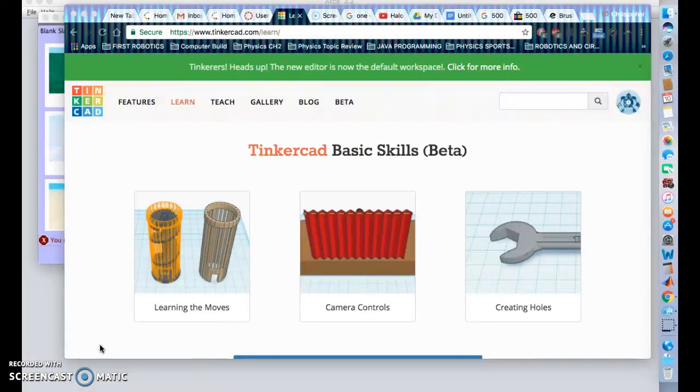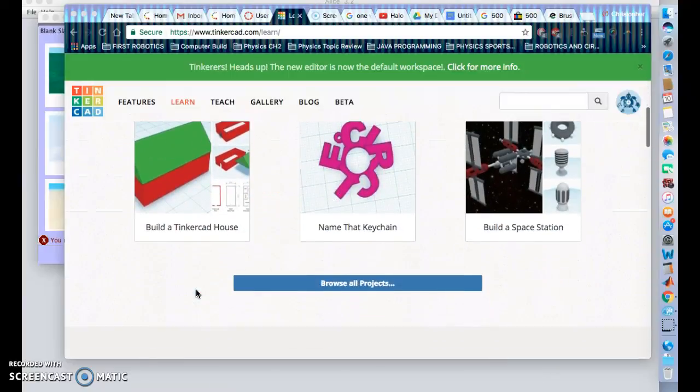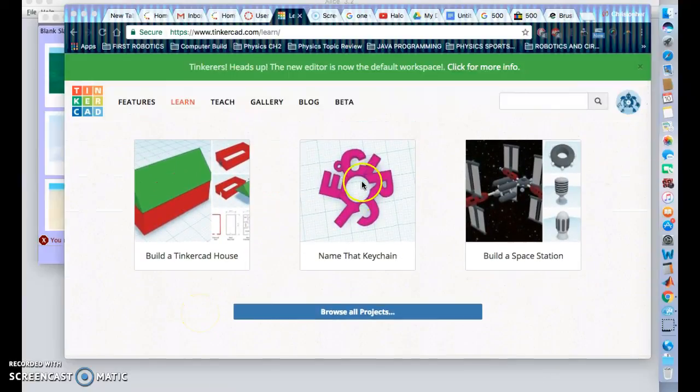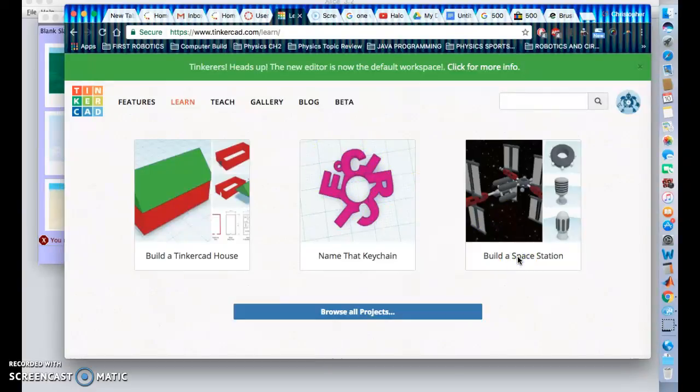I think we're looking at these projects, and I think this one's kind of like you guys have already done something like that. So let's go to build a space station and try to build one of these things. Okay, there are a bunch of other projects, but they are in something called instructables, which might leave you hanging. I don't want that to happen here.